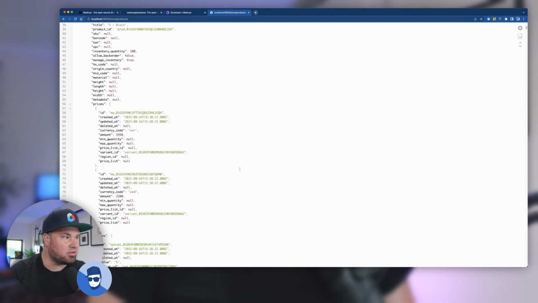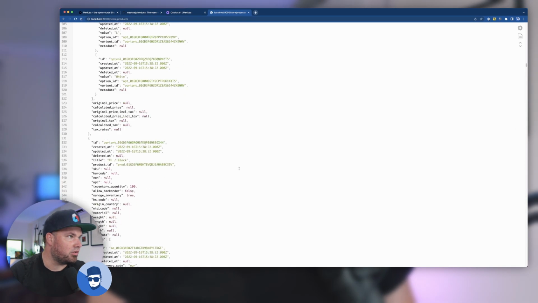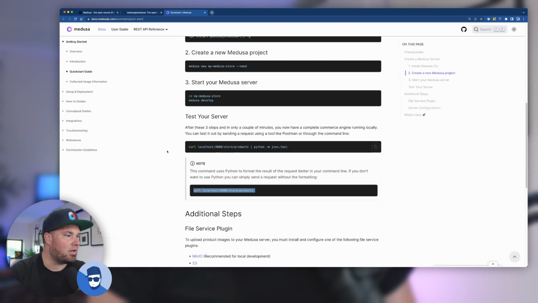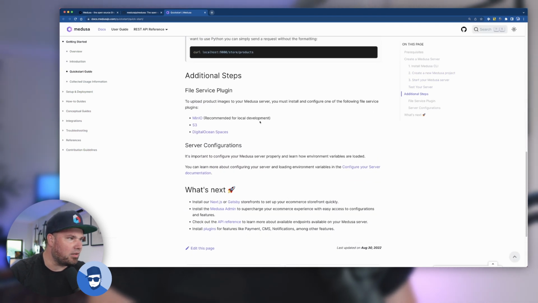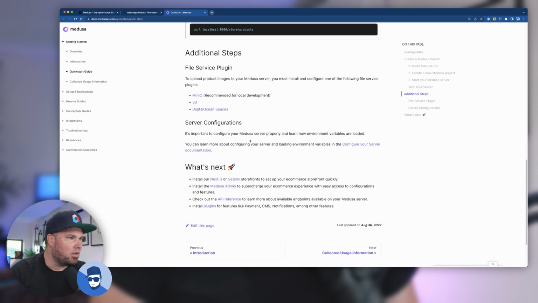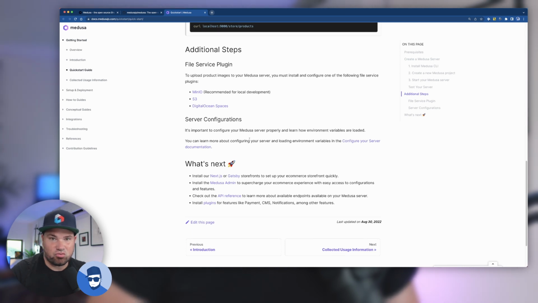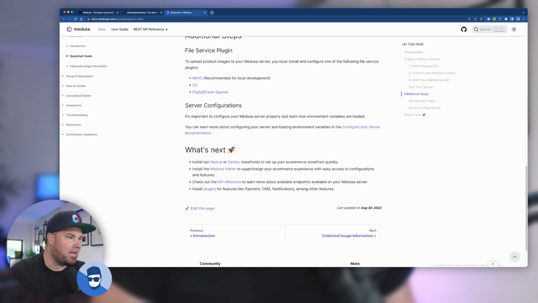Okay, so this is JSON. These are a ton of products, a lot of data. Nice. Okay, that works. Then there's some other stuff, like some extra plugins, I guess, to deal with product images. And for now, I don't think we need this. So it seems like our server is just running. So next steps could be add your front end or add your admin.